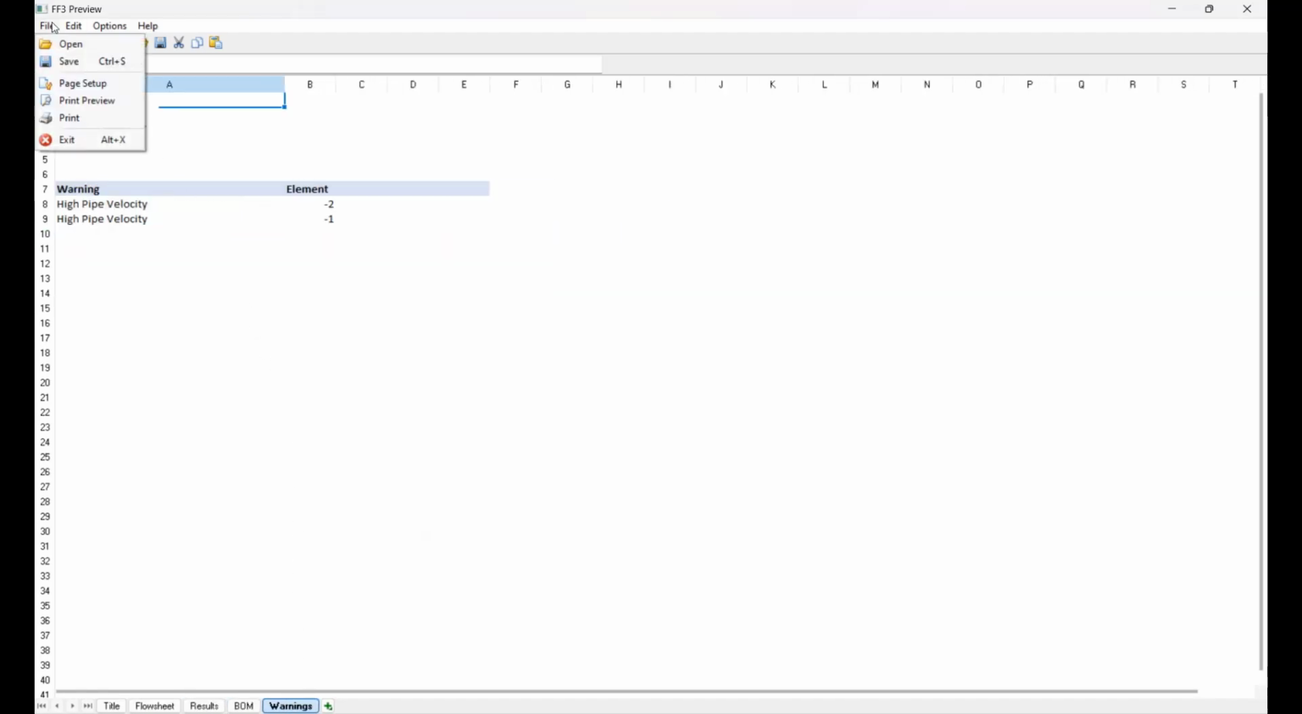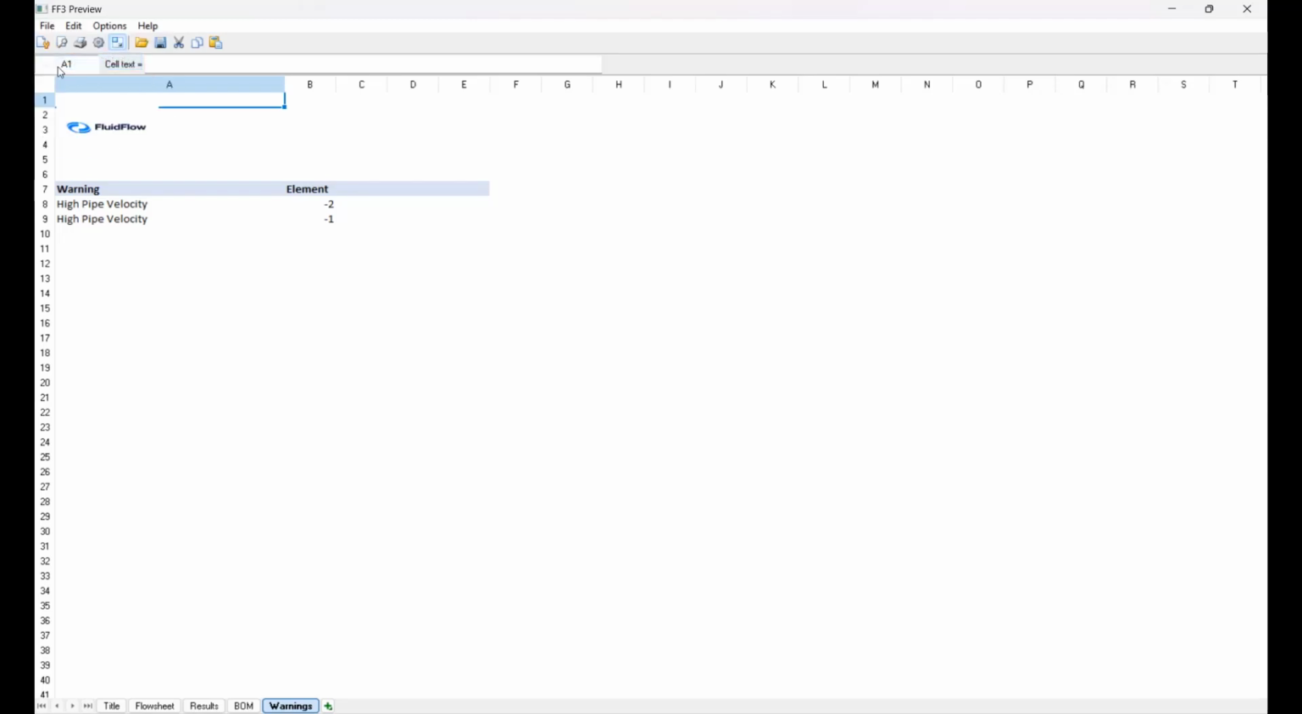Note that the FF3 Preview is available for versions 3.50 and up.